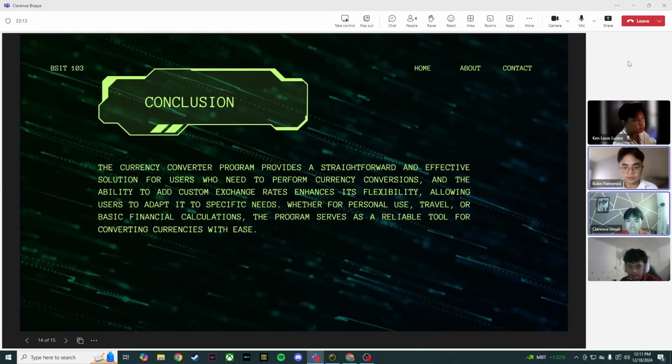To conclude our system presentation, this program is a highly versatile and dependable tool for anyone managing currency conversions. Whether you're, like mentioned earlier, traveling, shopping online, or handling international transactions, it's designed to meet a wide range of needs with ease and precision. What sets this program apart is not just its accuracy, but also its user-friendly design and flexibility.